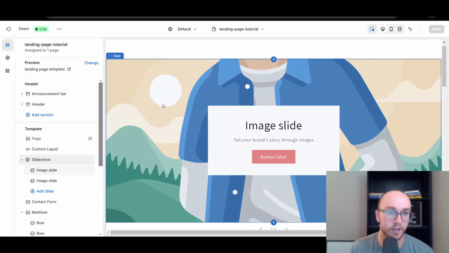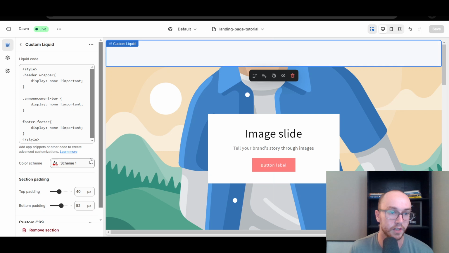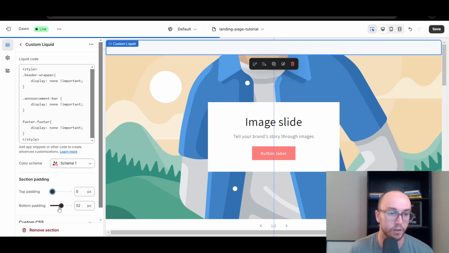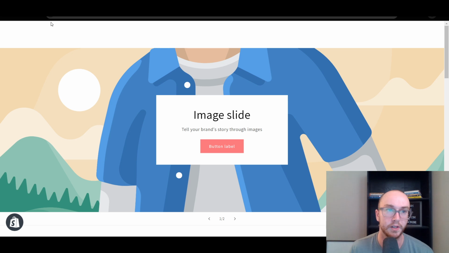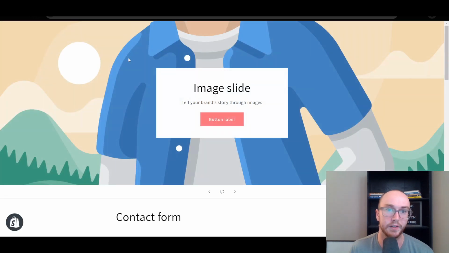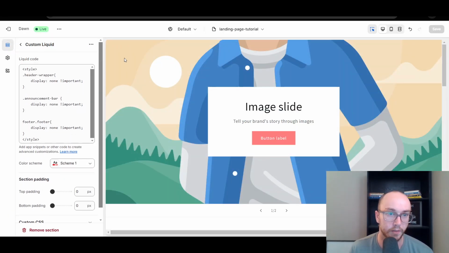Now, I would say as well, if you want to get rid of that little bit of custom liquid here, as you can see, there is some padding. What you need to do is just click 0 and 0. And that will then get rid of that additional unnecessary padding there at the top. So as you can see here now, there's no white space there.